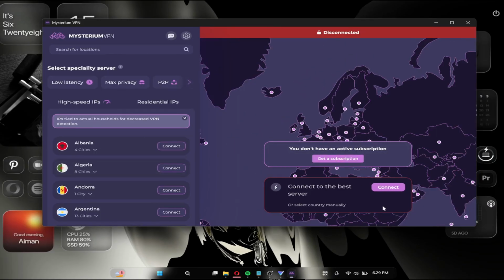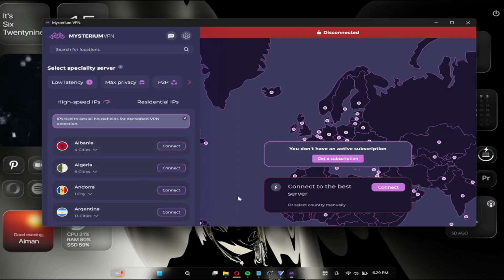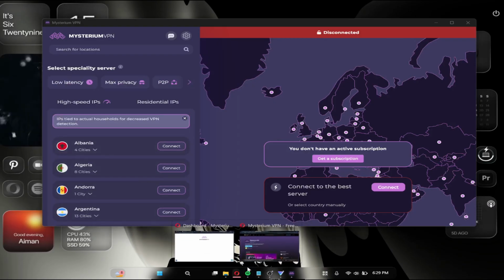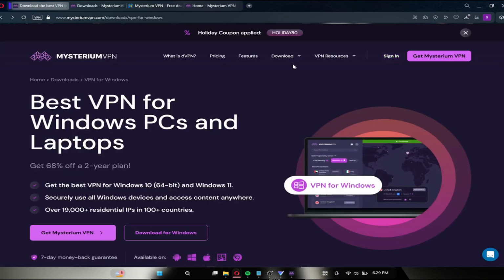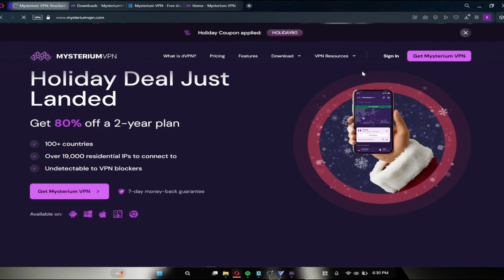Wait a few seconds while the connection is being established. When the connection is active, your IP address changes and your internet traffic is routed through that selected location. You are now connected to the VPN. When you are finished, always remember to click the Disconnect button. This helps avoid unnecessary usage and saves your available credits.